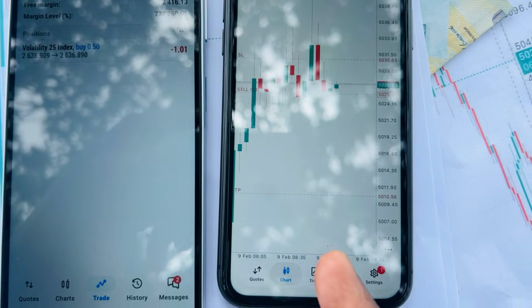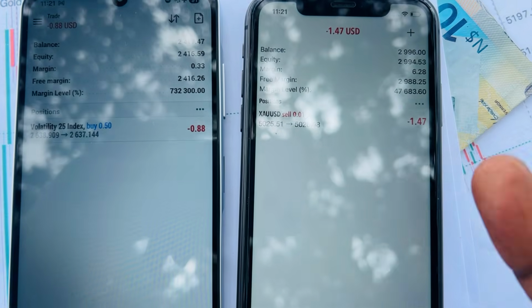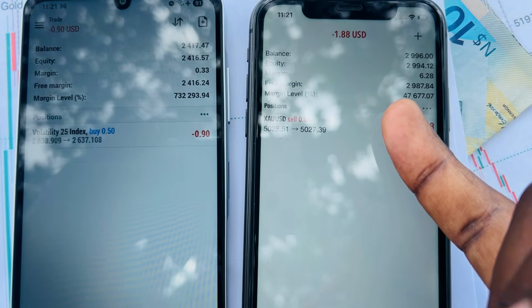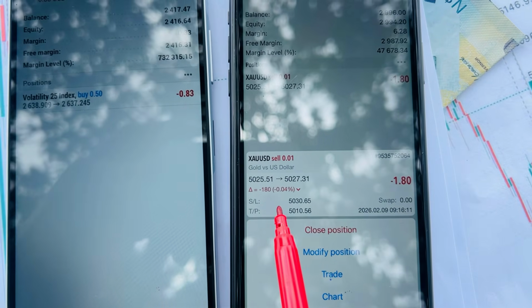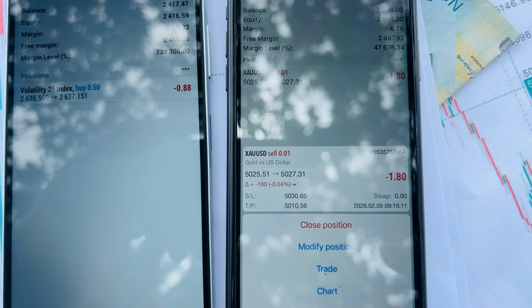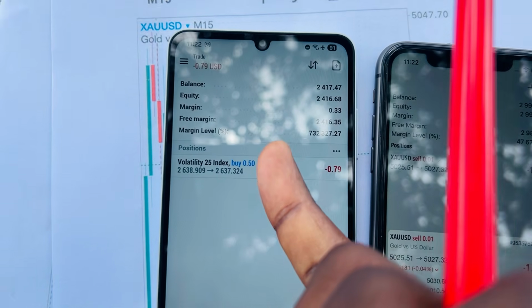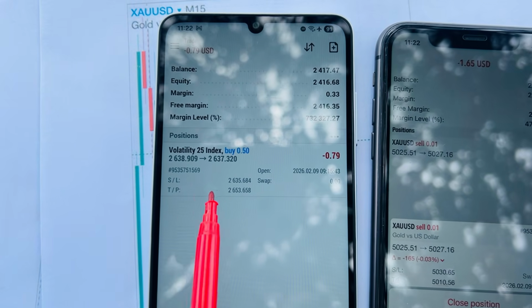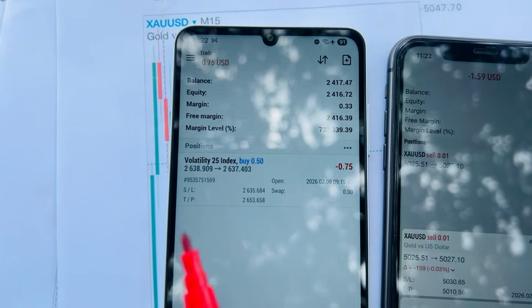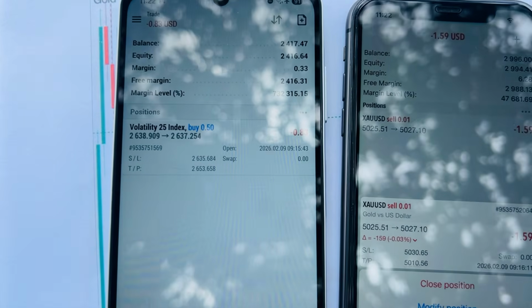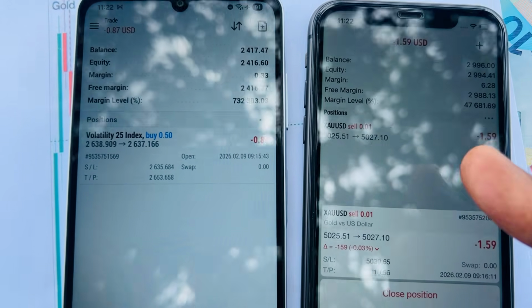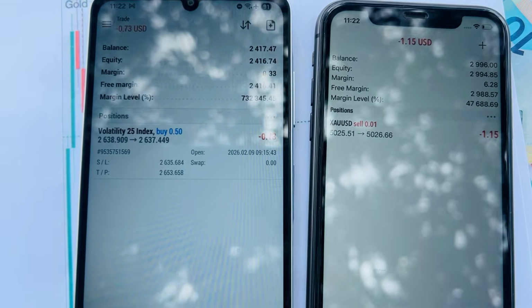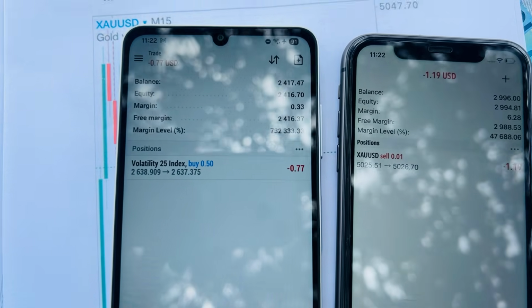Now, I go to trade, I see the asset that I'm trading, 0.01. If I press here, I can see the SL and the TP. It is simple. Android users, press here and you'll be able to see the take profit price. It is that simple. So now you've managed to set your stop loss and take profit. It is simple now to actually take a trade.